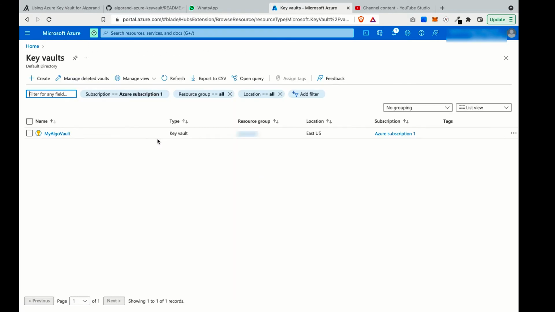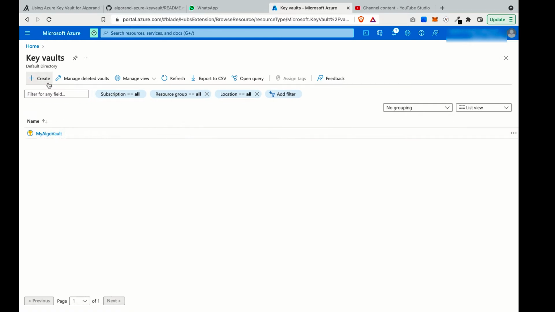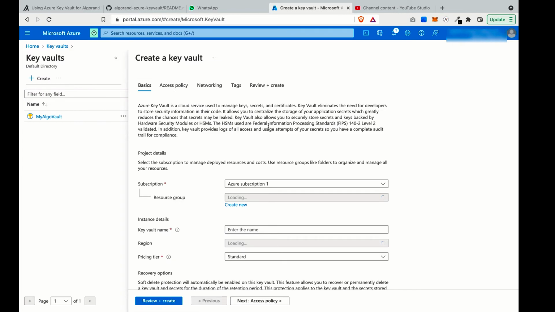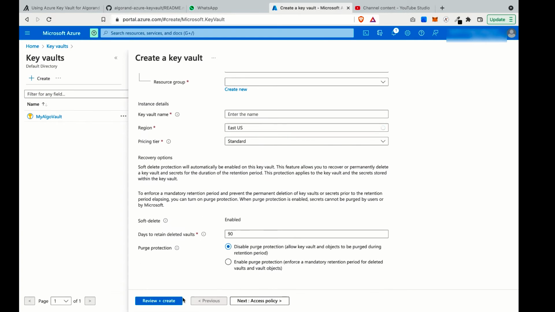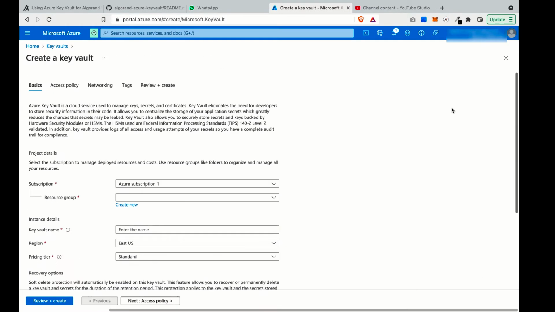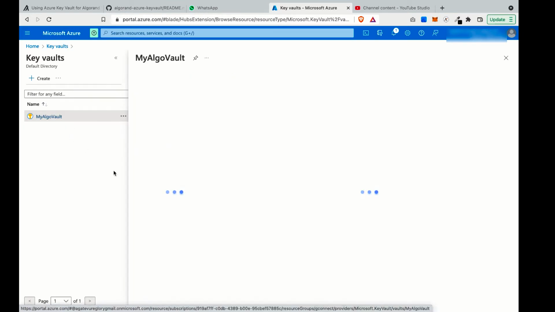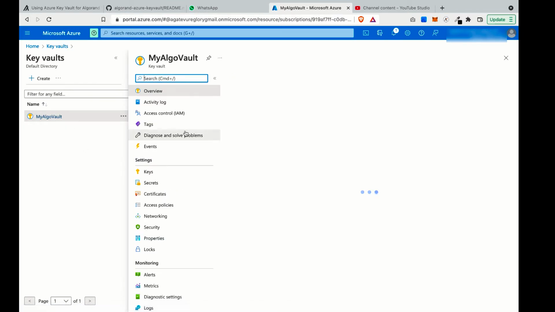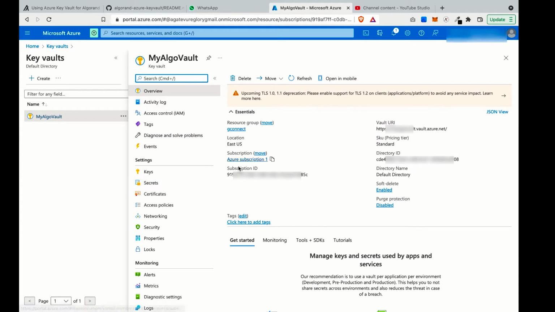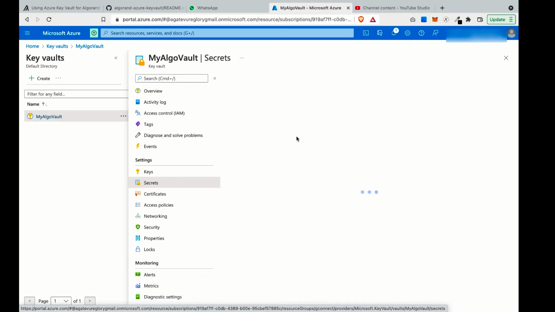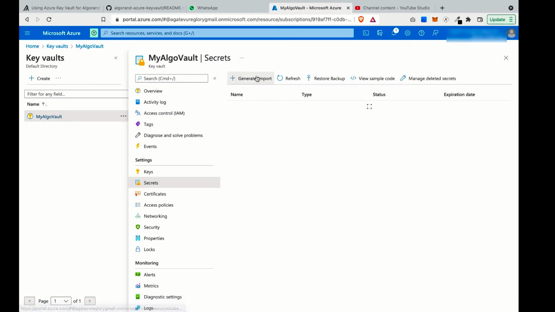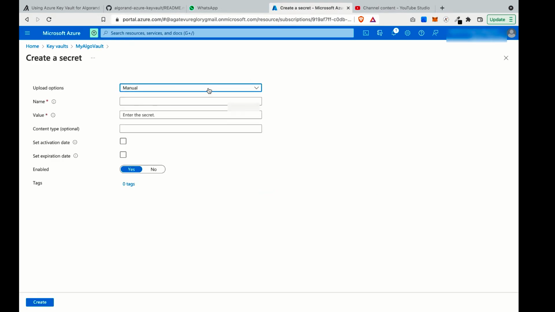The next step is to create our key vault. I already have one key vault here, but if you want to create a new one, you click on create, fill this form, and it will be created for you. For now, I'm still going to make use of the one I have. Once I click on this vault, I can create secrets. I currently have one secret I created before. If I click on secrets, it shows the one I have there, and then I can click on generate and import.